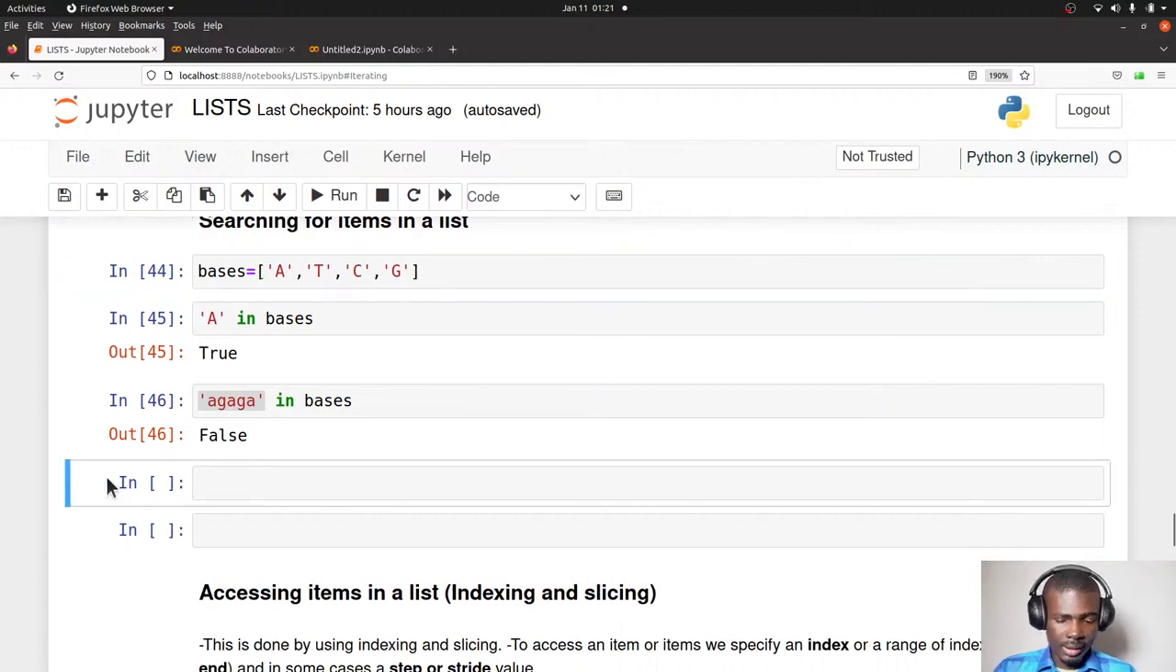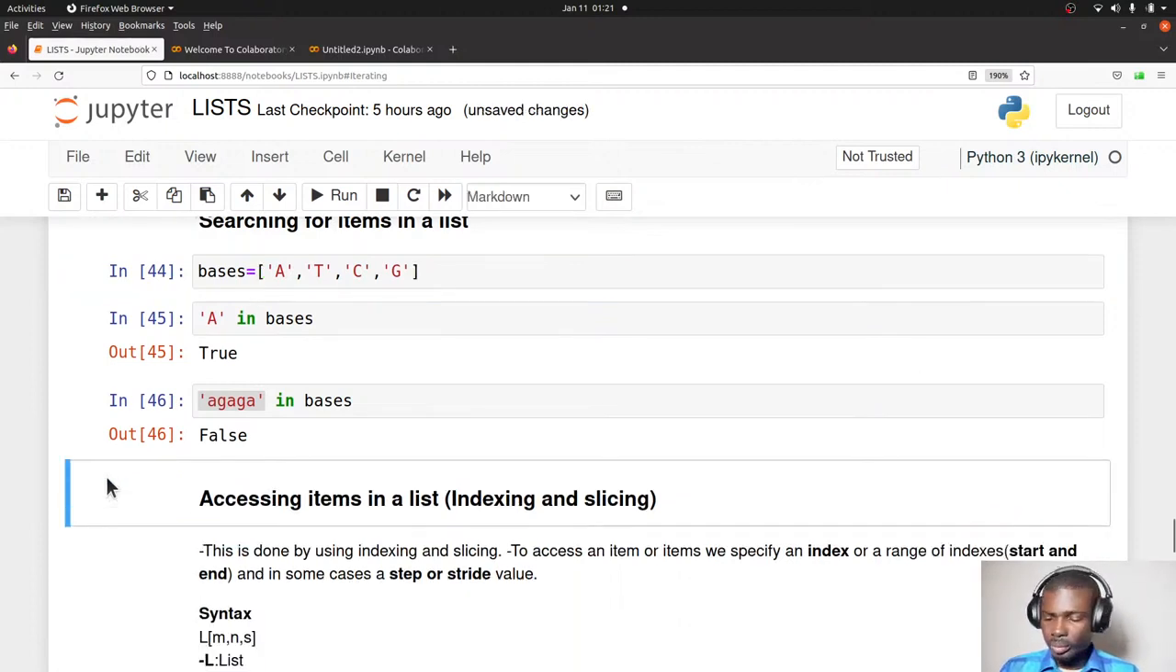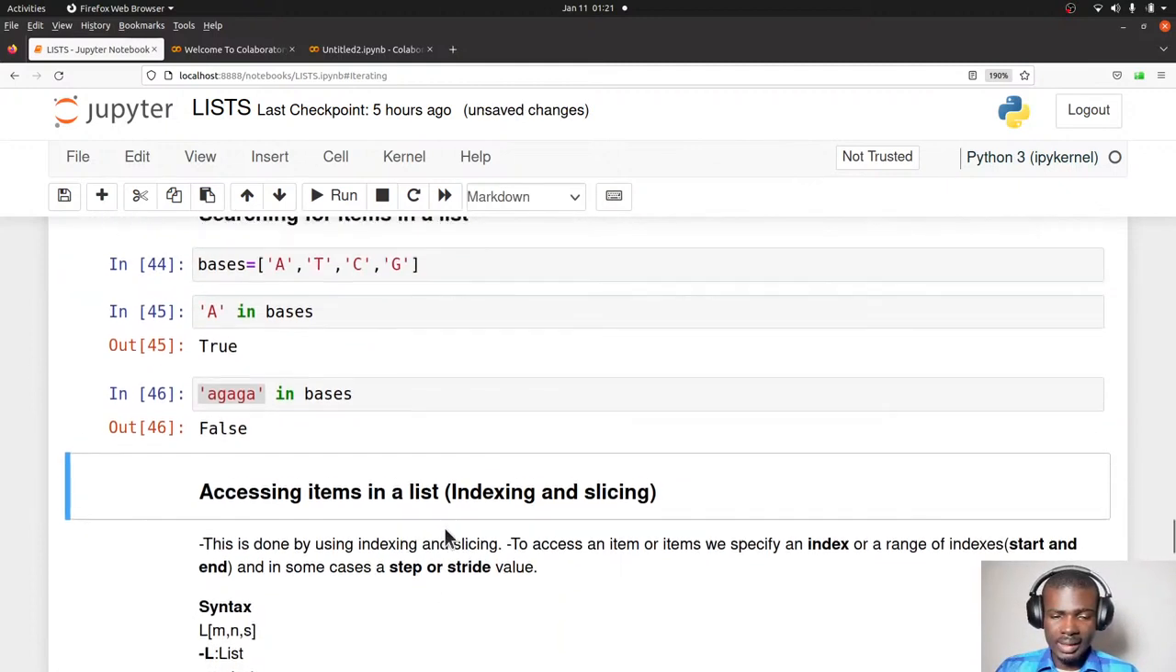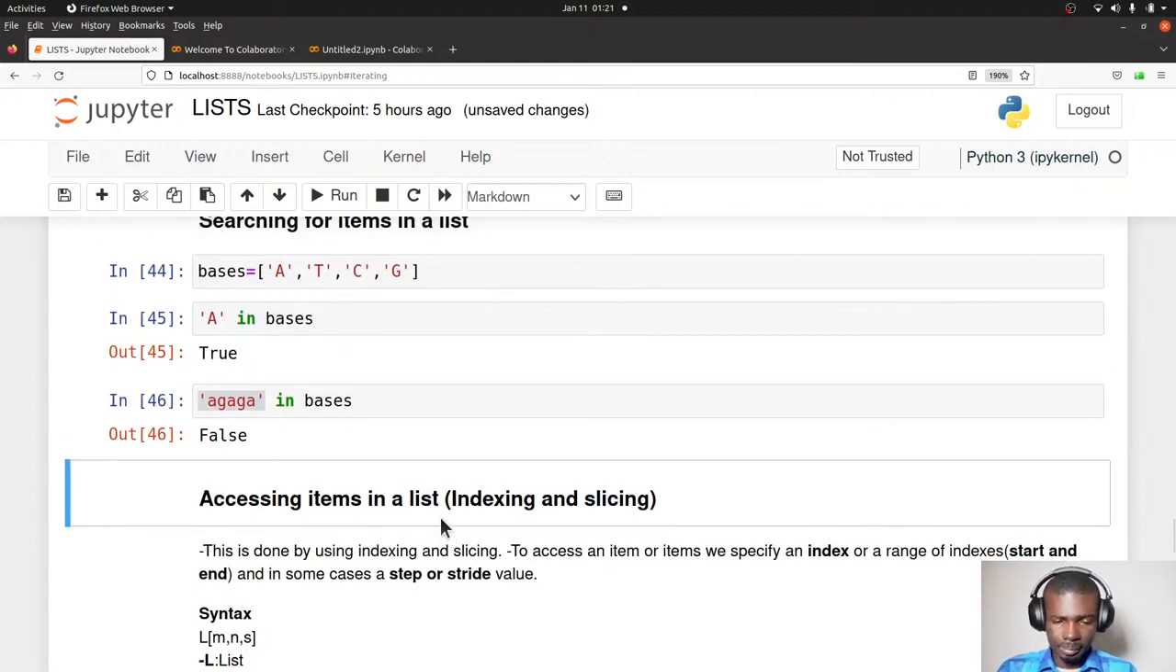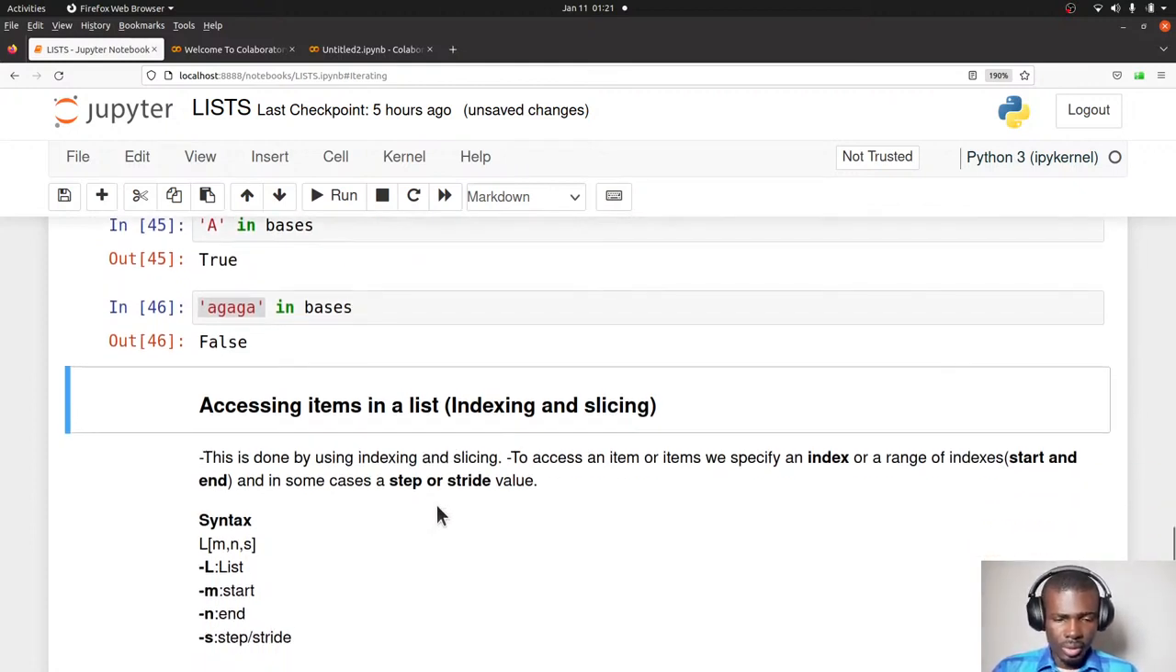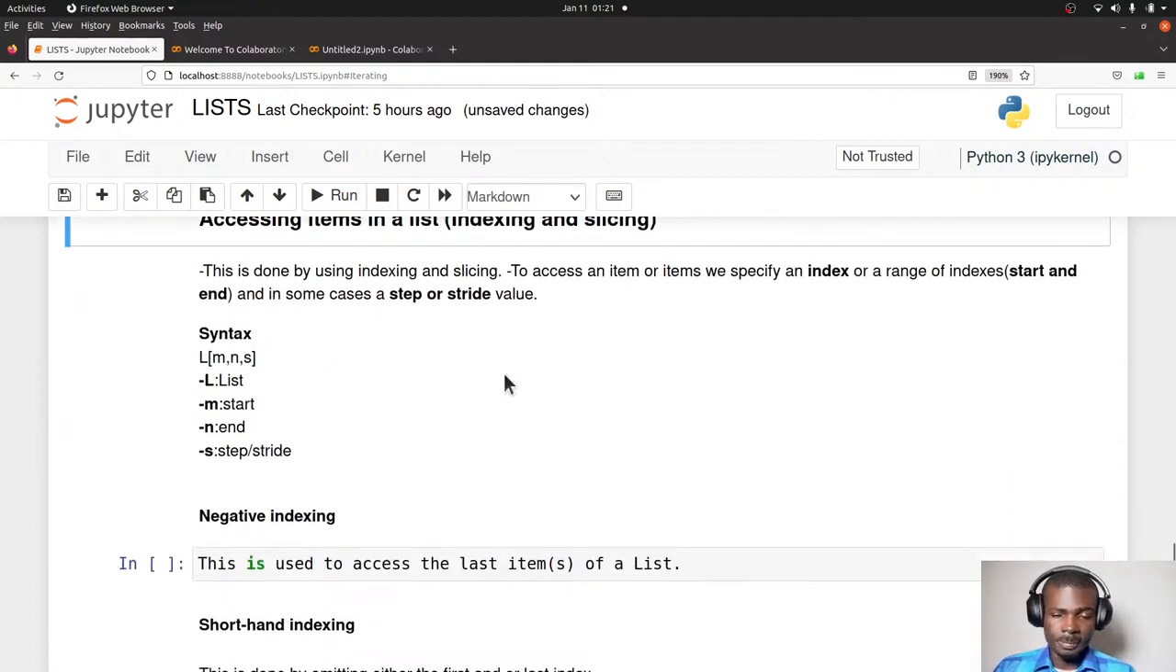Okay, so let's continue. Now let's look at accessing items in a list. If you want to access items in the list, we use indexing and slicing. I've covered indexing and slicing in my previous tutorial on creating and manipulating strings, but I'll continue here with some explanation and demonstration of how this is also done.